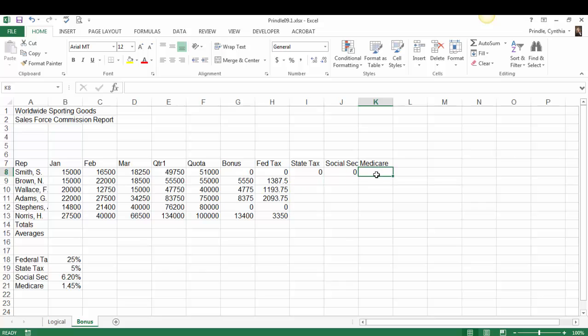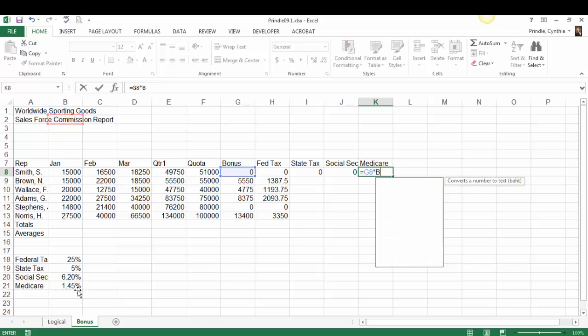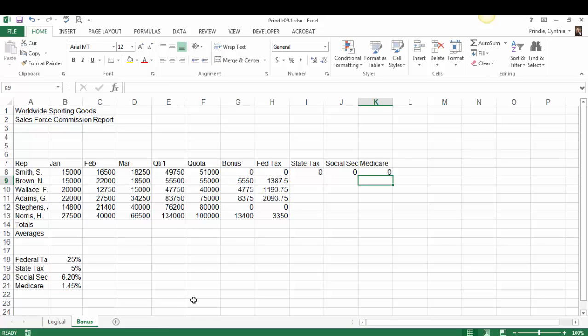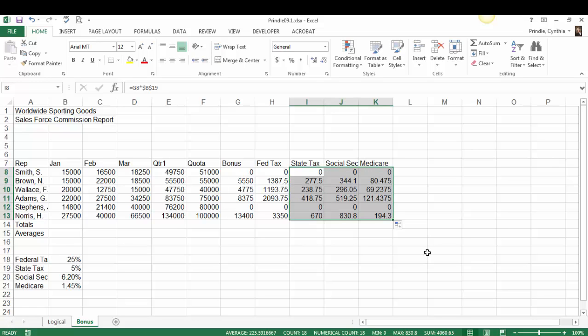And then finally, the last tax would be Medicare. Once again, equals the bonus in cell G8 times the Medicare rate. And again, that needs to be absolute as well. And I hit the wrong key, so I'm going to try that over. Okay, cell B21, and I'm going to hit the F4 key. My finger slipped, and then I'm going to hit enter. Okay, a very easy way to copy all those down at once is I can actually drag across to select all these formulas, grab the fill handle, and I can copy those down all at once. So we're seeing that there.